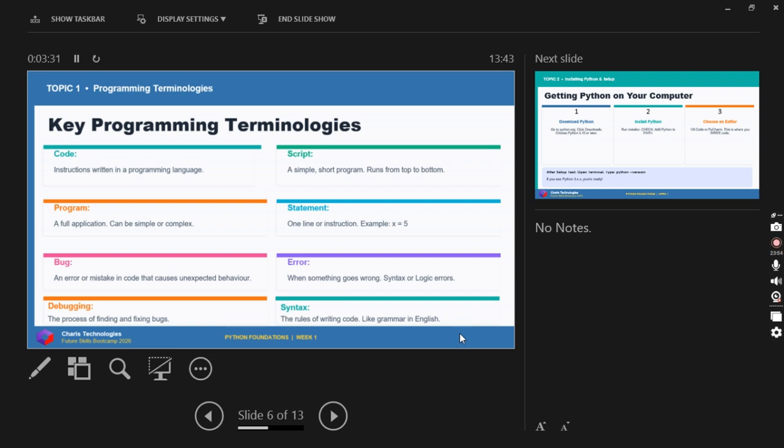So when someone is writing something in programming language, that is coding. Alright. Script. Now a script is a simple short program. Let's say you created a program to calculate two numbers. Now, what is that? A script. Do you understand? A script is usually a .py file. You get to know that as we go on. Now, what's a program? A program is a full application. It can be simple or complex. Now, a program can involve more than one script. Do you understand?